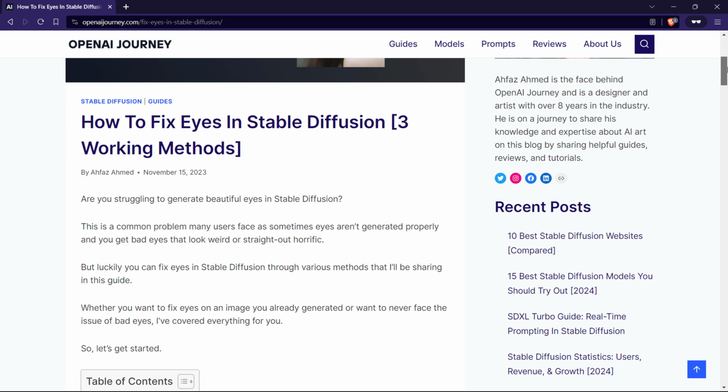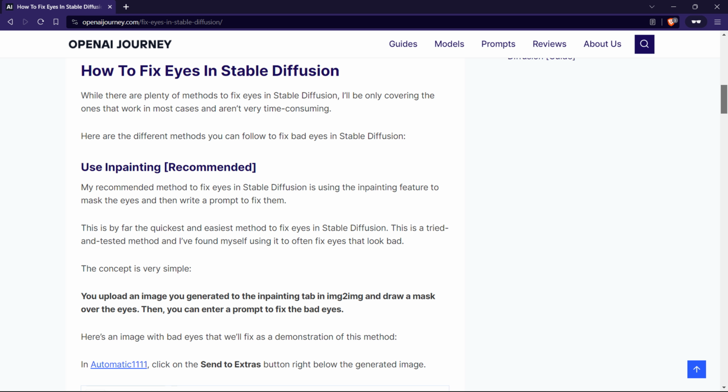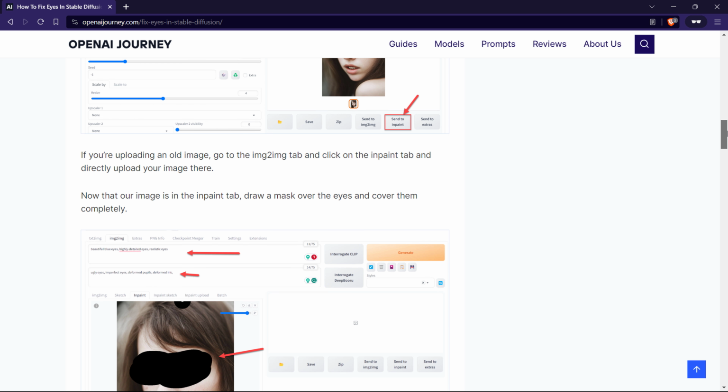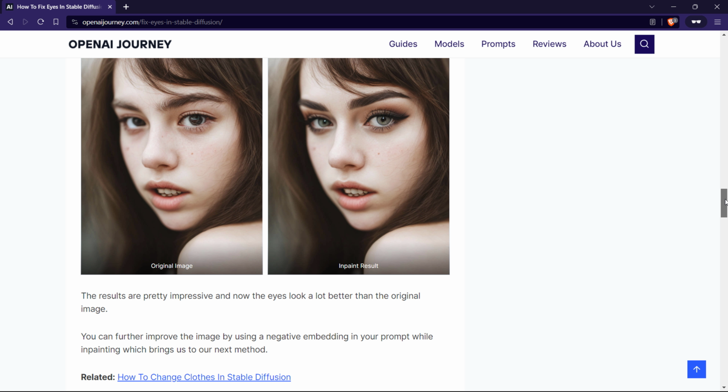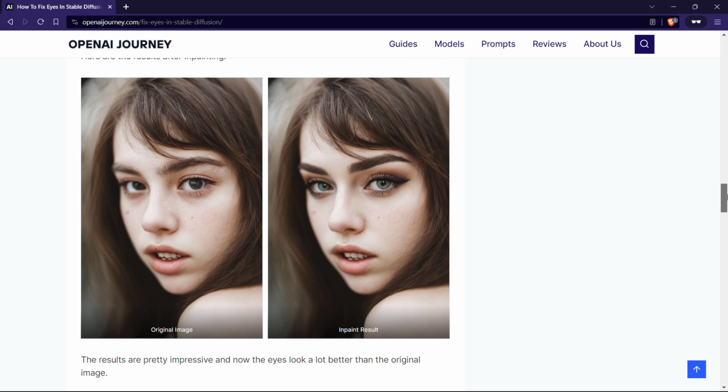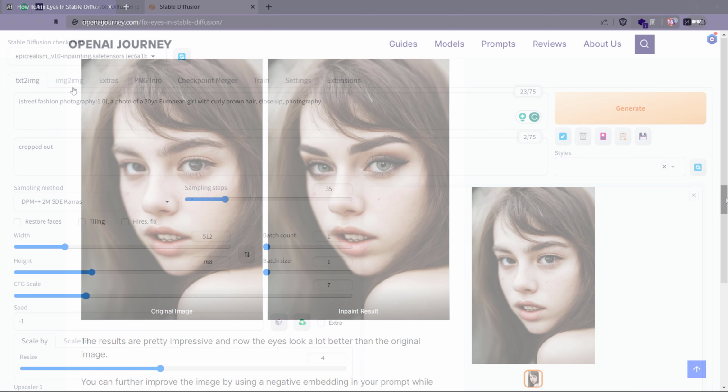The concept is pretty simple. You upload an image you generated to the inpainting tab and draw a mask over those misbehaving eyes. Then you enter a quick prompt and bam, problem solved. Here's how to do it.